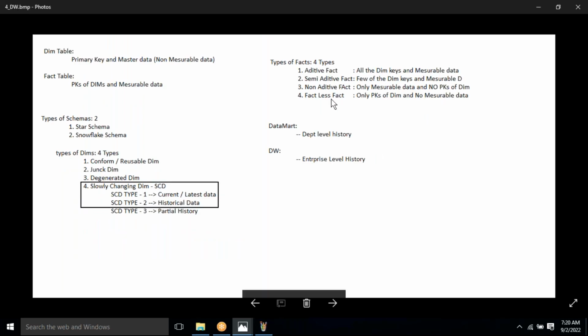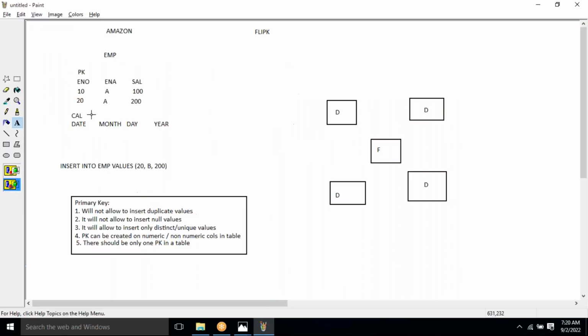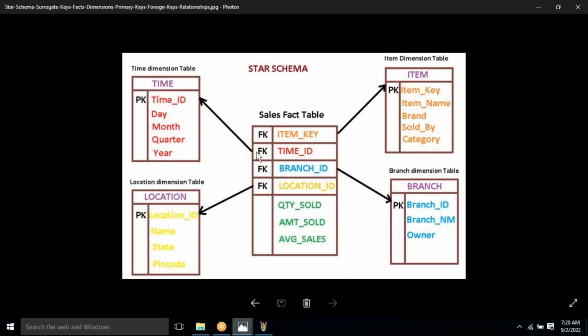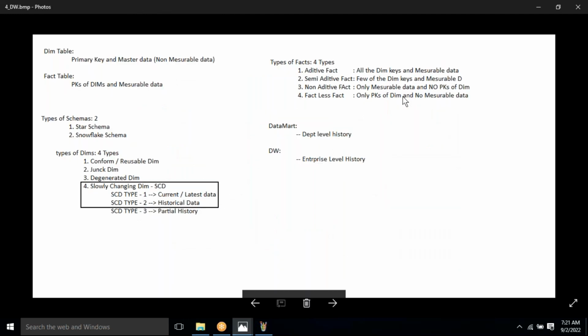Next is the factless fact. A factless fact means only primary keys and no measurable data. It should connect with all the dimensions, and it should not have measurable data. For example, it should have keys like item key, time ID, branch ID, location ID, but it should not have columns like quantity, amount, average. I repeat, a factless fact is connected with all the dimensions but has no measurable data. Such a fact we call a factless fact. Clear? Any questions till now?